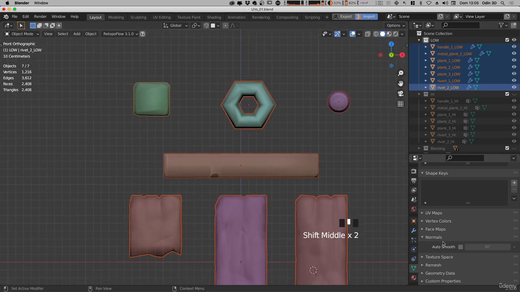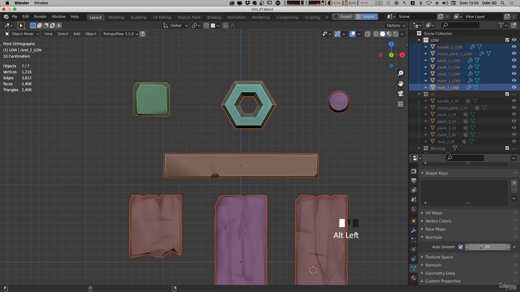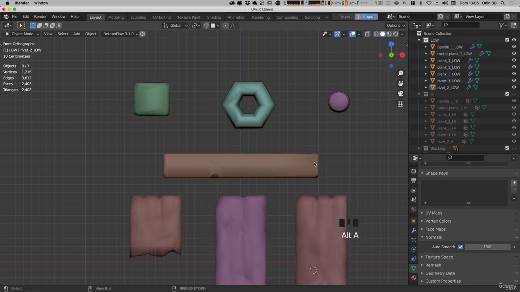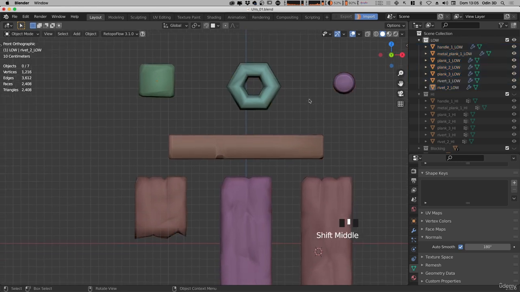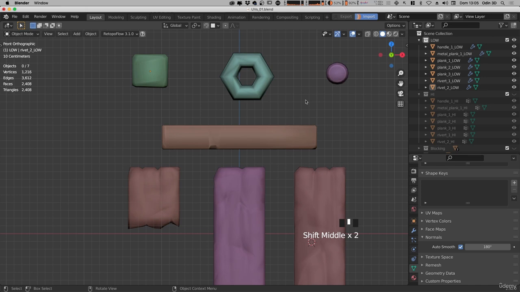To make sure, I'm going to do one thing. I'm going to set auto smooth with Alt to apply it to all, Alt plus click, and with Alt pressed, I'm going to raise it up to the maximum, which is 180. And now we can make sure that these low poly objects are okay.